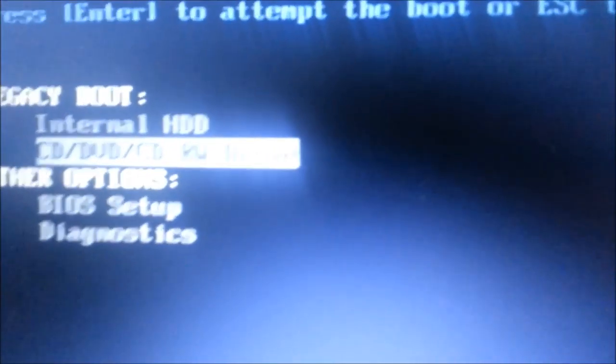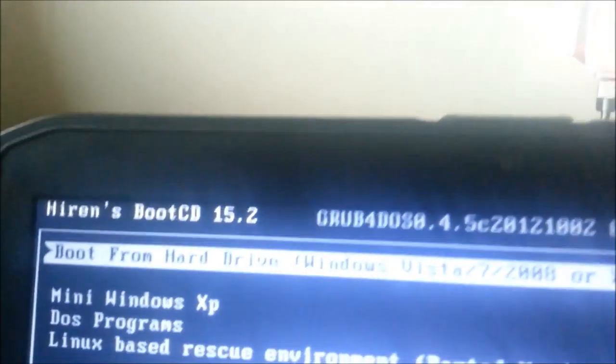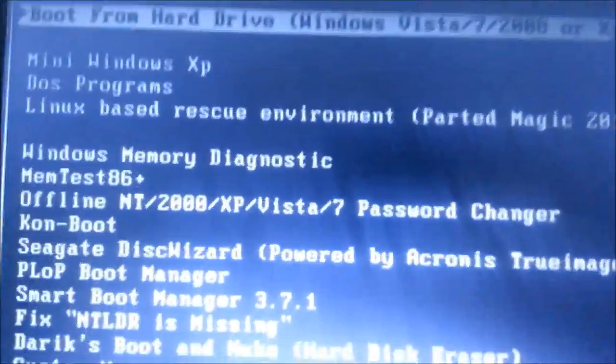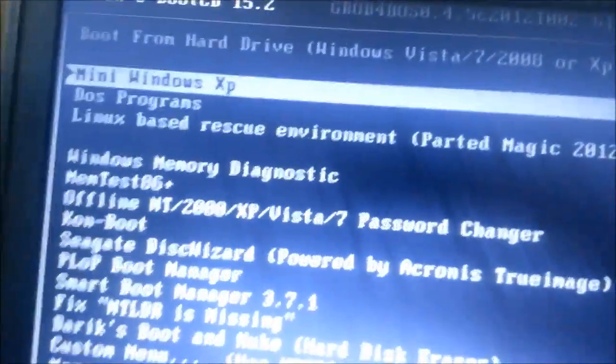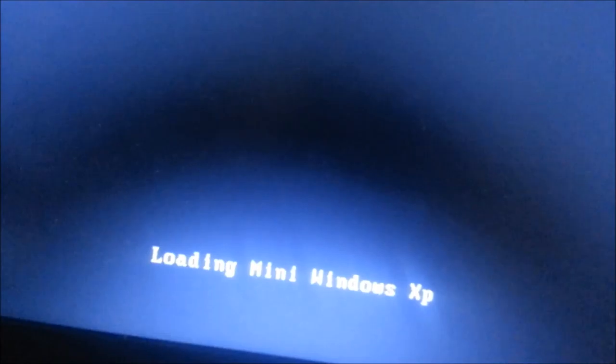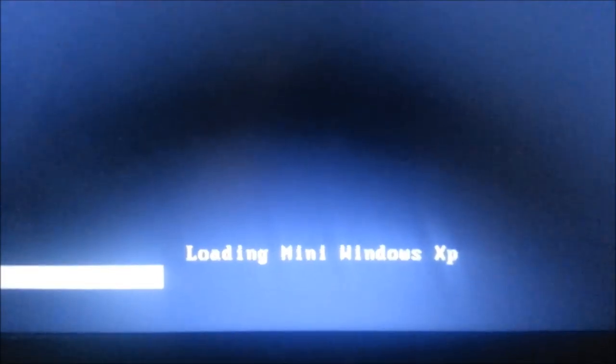It will be different on every computer, but it will look something like this. You need to click CD/DVD/CD-RW drive. And this will be what we'll use to grant ourselves administrative access. So, mini Windows XP. Now it's loading mini Windows XP. And this is taking forever, so I'm going to pause it and start it again once it's done. Okay, there we go, it's almost done.